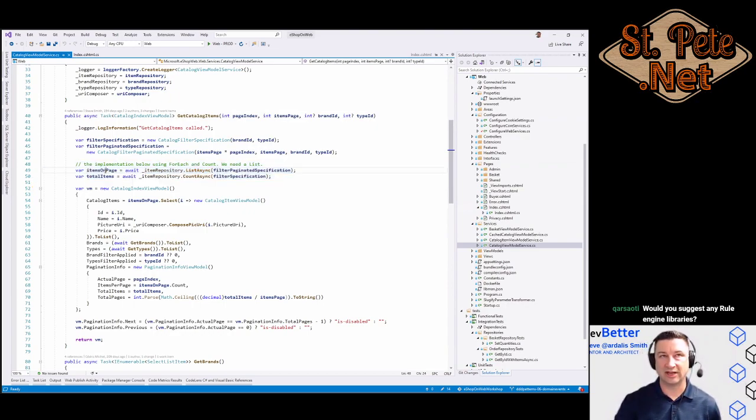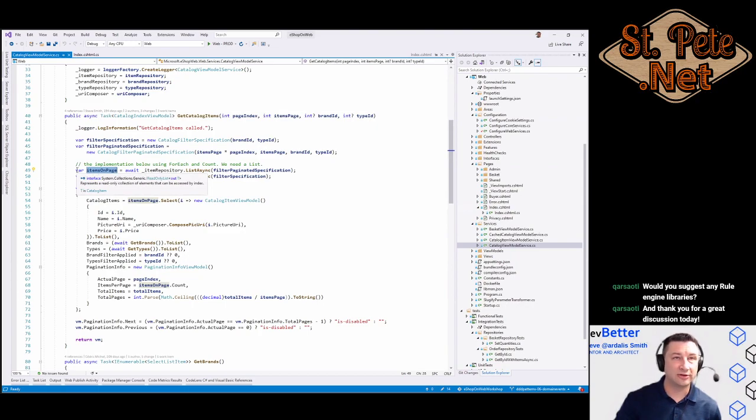So this items on page is my set of entities. And if we look at the var here, you can see it's a read-only list of whatever it is we're getting. I guess it's catalog items, I would guess. Surprised that doesn't show me that. Oh, there it is. T is catalog item. There you go. So it does show it to you. You just have to read all the way to the bottom.